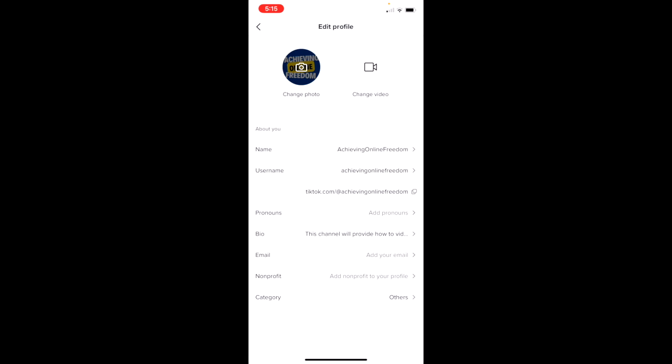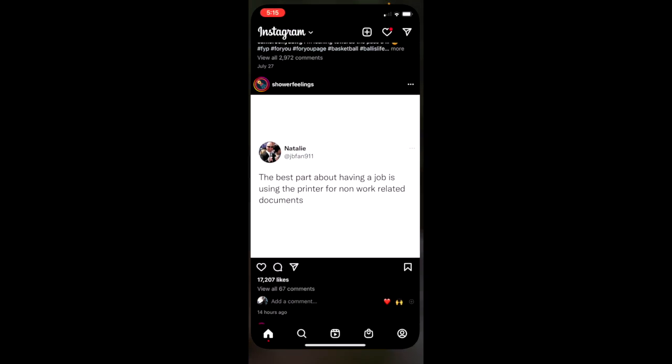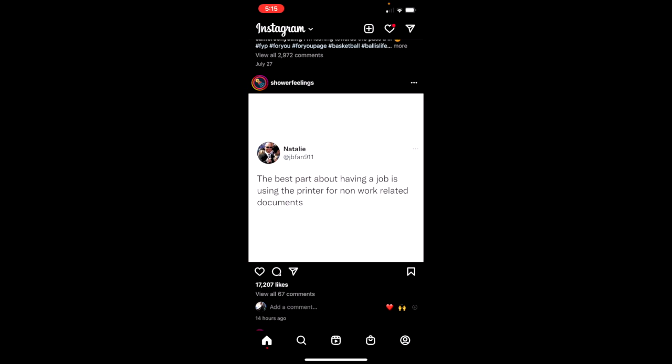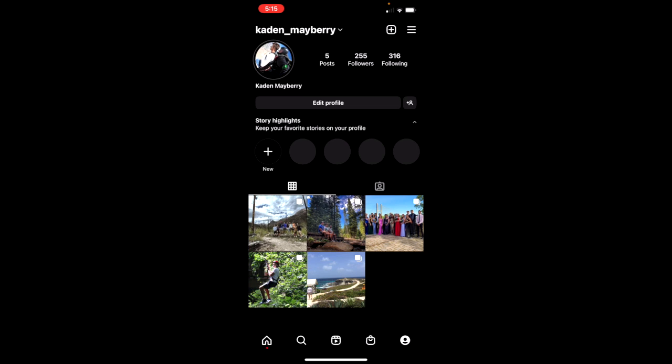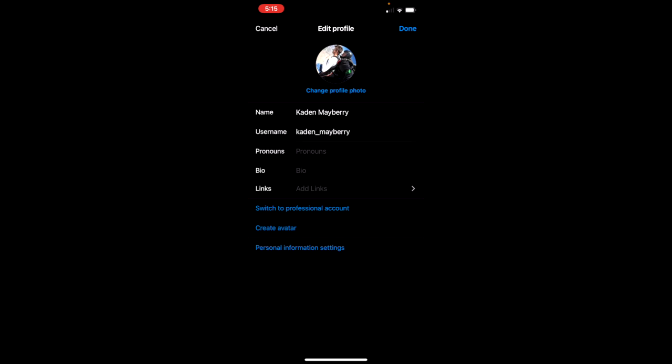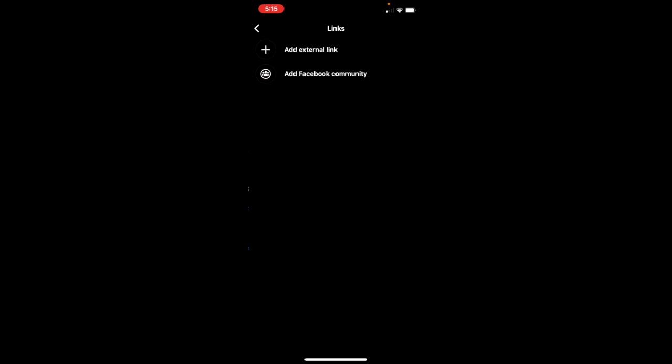And then you want to head over to Instagram. Once you're at Instagram, you want to go ahead and go to your profile in the bottom right. Click Edit Profile underneath your name. Once you're here, you'll see your name, username, pronouns, bio, but also links. You can add links to your bio. So go ahead and click that. Click Add External Link. And then you can paste the link that you just copied from TikTok.